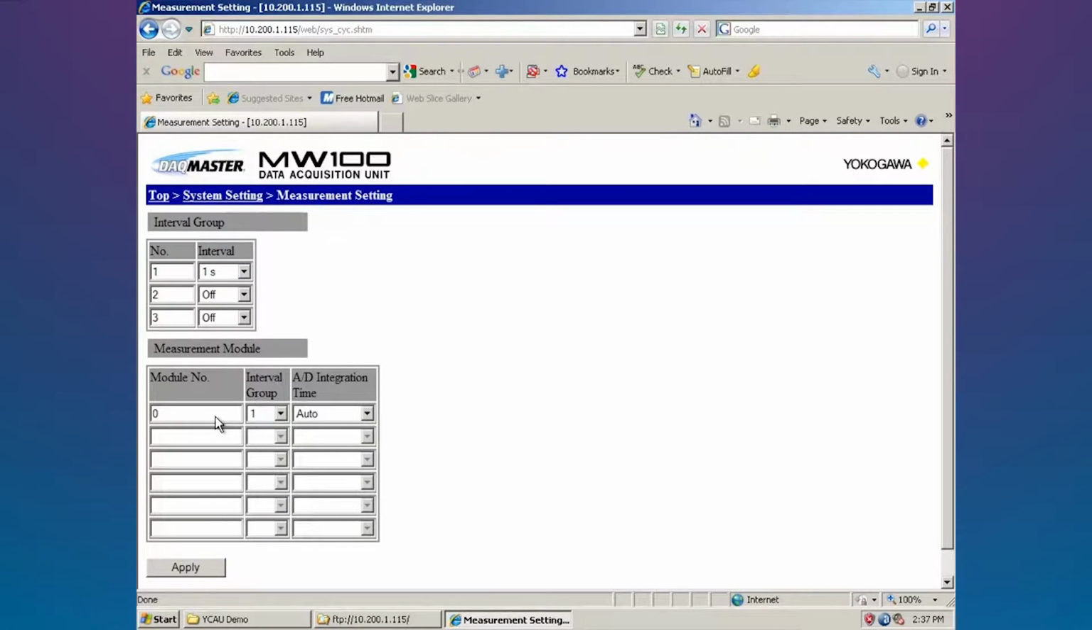In this case, I only have one measurement module, but I could pick from one of the 3 intervals that I set up here. In this case, I've only got 1 interval set up, but I could pick other ones. And you can see it goes from as low as 10 milliseconds all the way to 60 milliseconds.